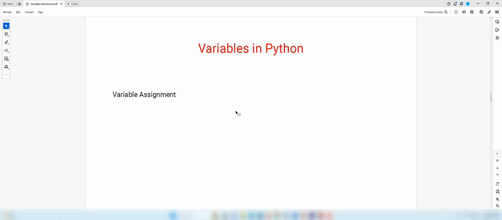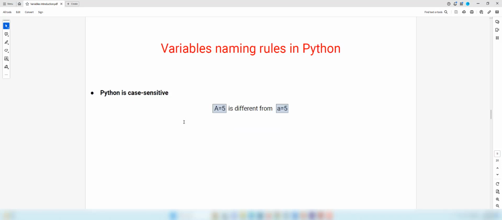Now next, let's see how we can create a variable in Python. It's very simple to create a variable in Python. You choose a variable name and then a value to assign with an equal sign. But you have to be careful because there are some rules. First of all, Python is case sensitive. As you see here, uppercase A equal to 5 and lowercase a equal to 5 are actually different variables. Python does not consider them to be the same variable because their case is different. One is uppercase and one is lowercase.